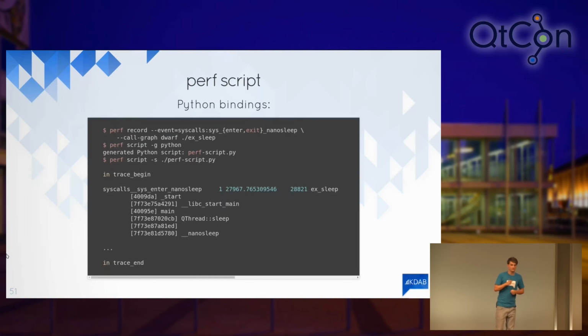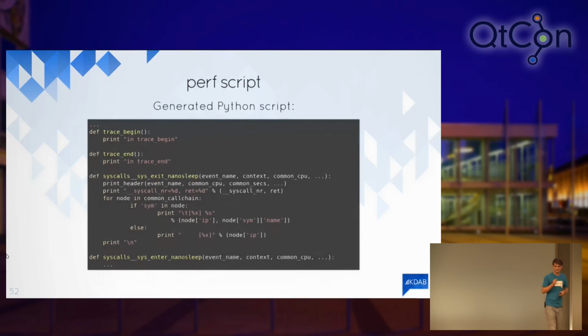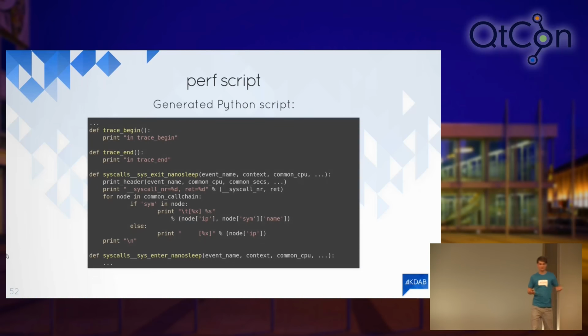If you want to go further, you can use perf script to generate a shim, like a really tiny Python or Perl script for you that you can then use to build your analysis on. So if you recorded something and then call perf script -g python, it will generate a Python script for you, and if you run that one, it will be somewhat similar to the normal ASCII output for perf script. But if you look at the sources, you can actually see what's possible there.